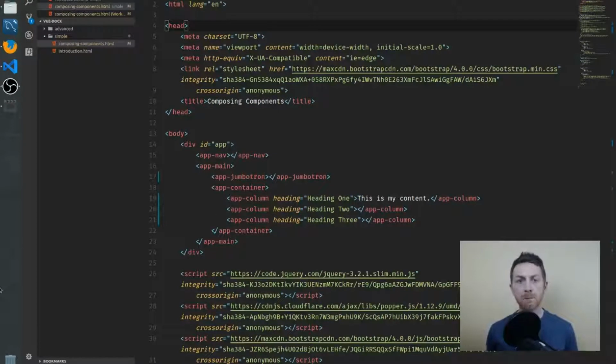Now the reason I'm not binding the heading attribute to any data on the parent app container is because we're using a slot to render the app column component through the parent container. So because we're using slots, there's no direct connection between the app container and the app column. Therefore, passing data through won't work right away. We have to use something called a scoped slot, and that's beyond the scope of this video today. So right now, we're just going to stick with something simple and just use strings for our attribute values.